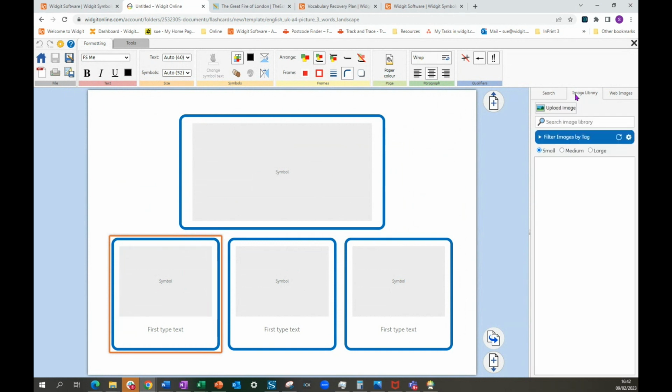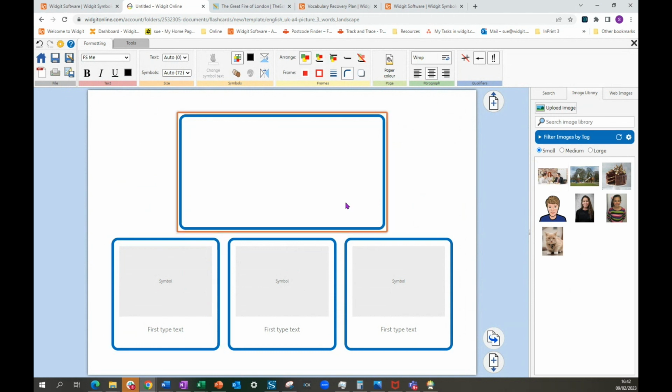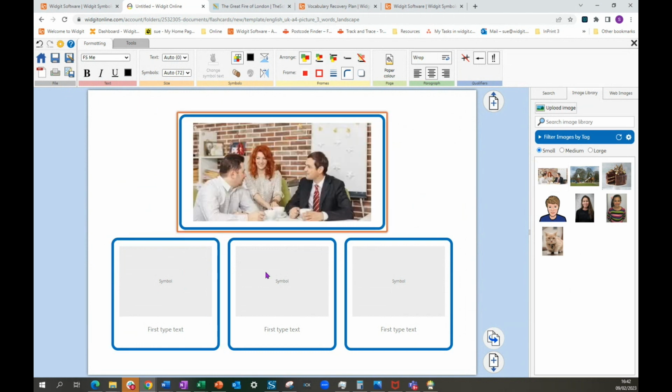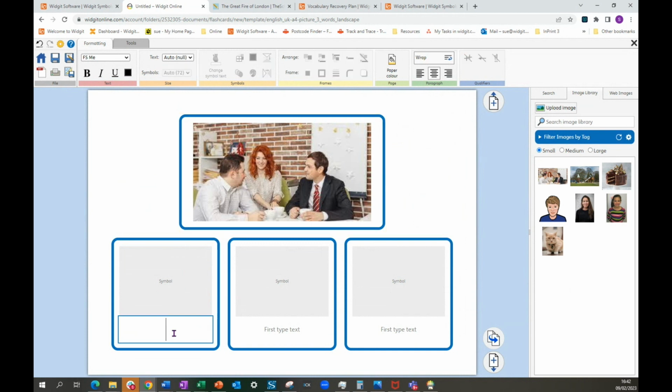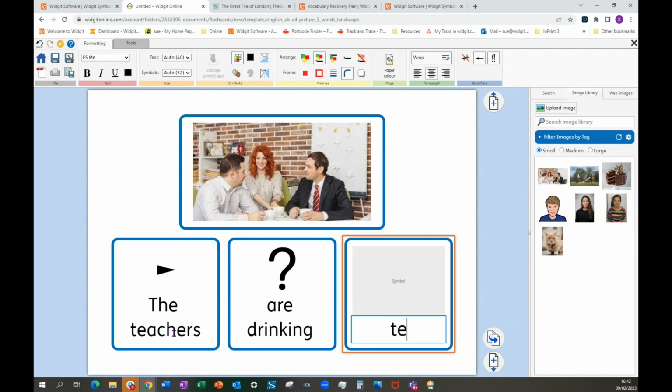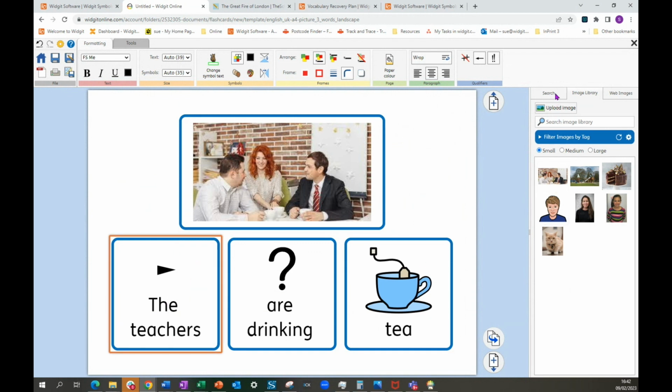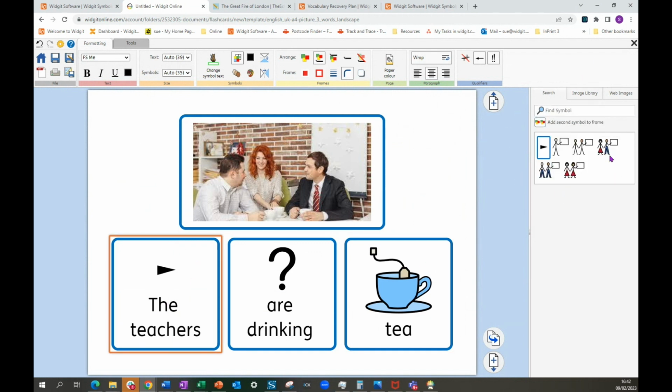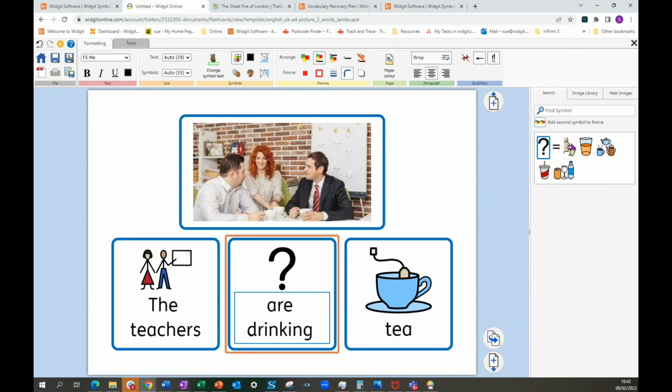I can get a photograph. So I'm going to go and get my photograph, and pop that into the top cell. And then I'm going to type my text. So, these are the teachers drinking tea. Now the database always picks up the first word in your phrase, but on your right hand side you will have all of the symbols that go with that phrase. So I'm going to choose the teachers, and they're drinking, so I'm going to choose drinking.